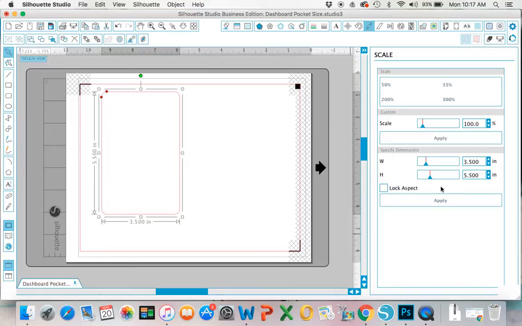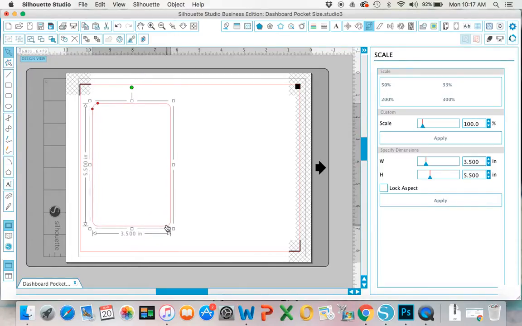Usually I don't need to click apply in the scale window, but get in the habit of doing it. Because if you're doing something like an offset or an internal offset, if you do not click apply, it will go back to the default. And that's really frustrating when you've just made your nice little offset to make your white edges around stickers or whatever. I'm going to make sure this is within my print and cut lines.